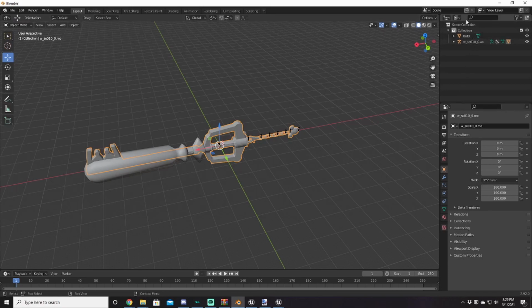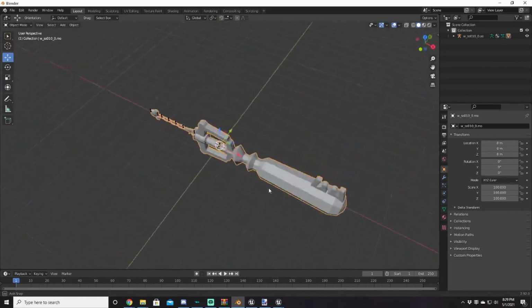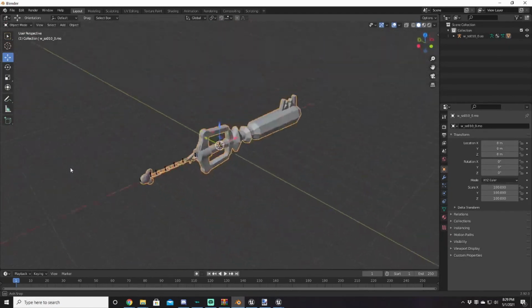In your scene collection here, you're going to Control click the model that you have to select it, so both of them are selected. Then you're going to want to Shift click on the Kingdom Key in the scene view to give it priority, and then you're going to want to press Control J, and that will join the two meshes together. So they are technically considered one mesh now.